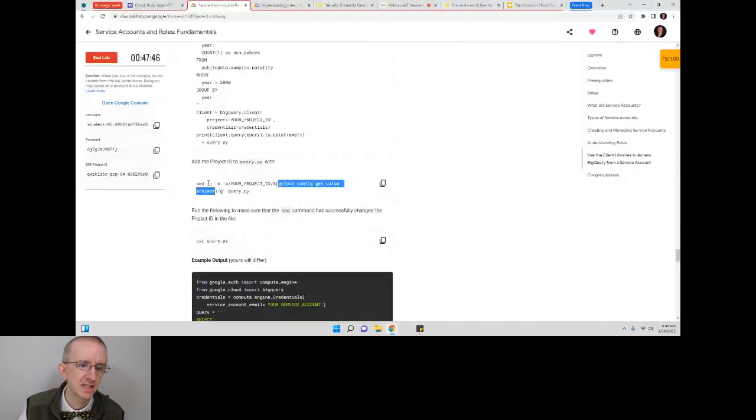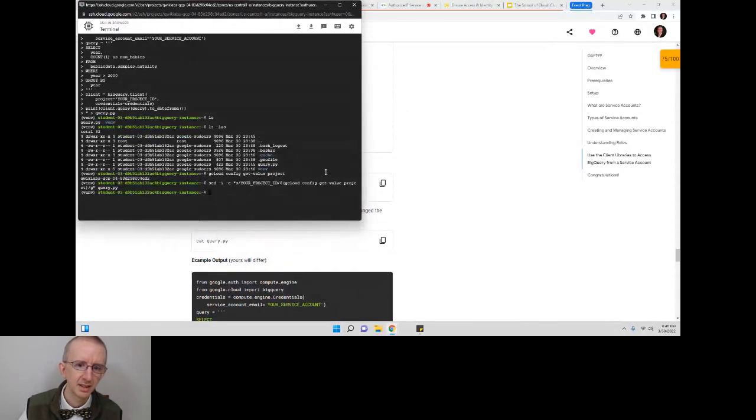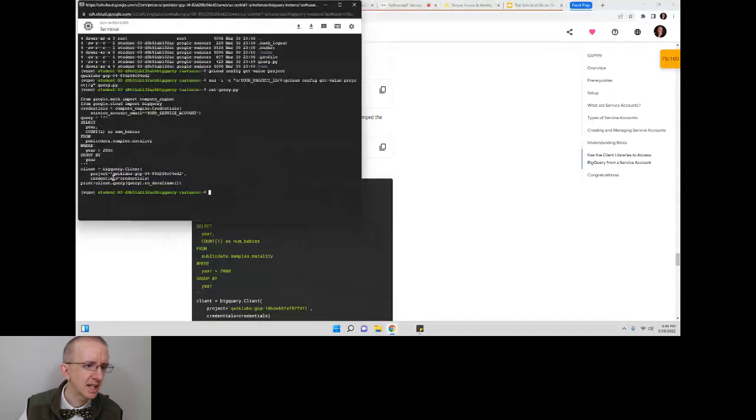So now if we see, it's going to edit in place the file query.py, and it's going to replace where it says your project ID with the results of this gcloud command. That'll be pretty nifty. Okay, now we're going to look at that with cat. Paste that out, and you can see, look at that. The project ID number has been changed. Your service account up here, though, hasn't been changed. So next we're going to do that.